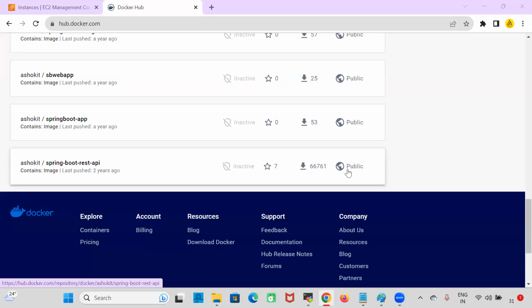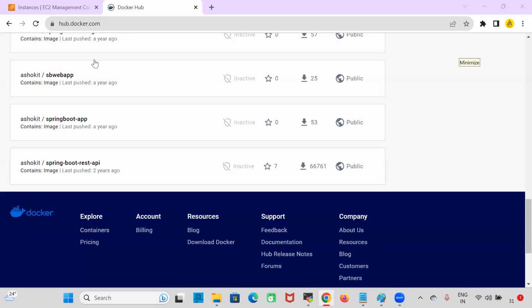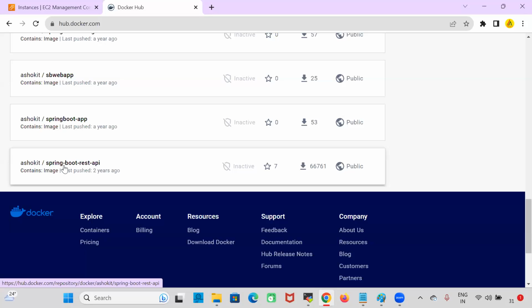What is this image type? It's a public image. Can we download this image, guys? Already 66,000 people downloaded my Docker image. Do you know how to download this Docker image into our system? What is the command to download the image? Docker pull command. Docker pull image name. So this is my Docker image name, Ashok IT/spring-boot-rest-API.